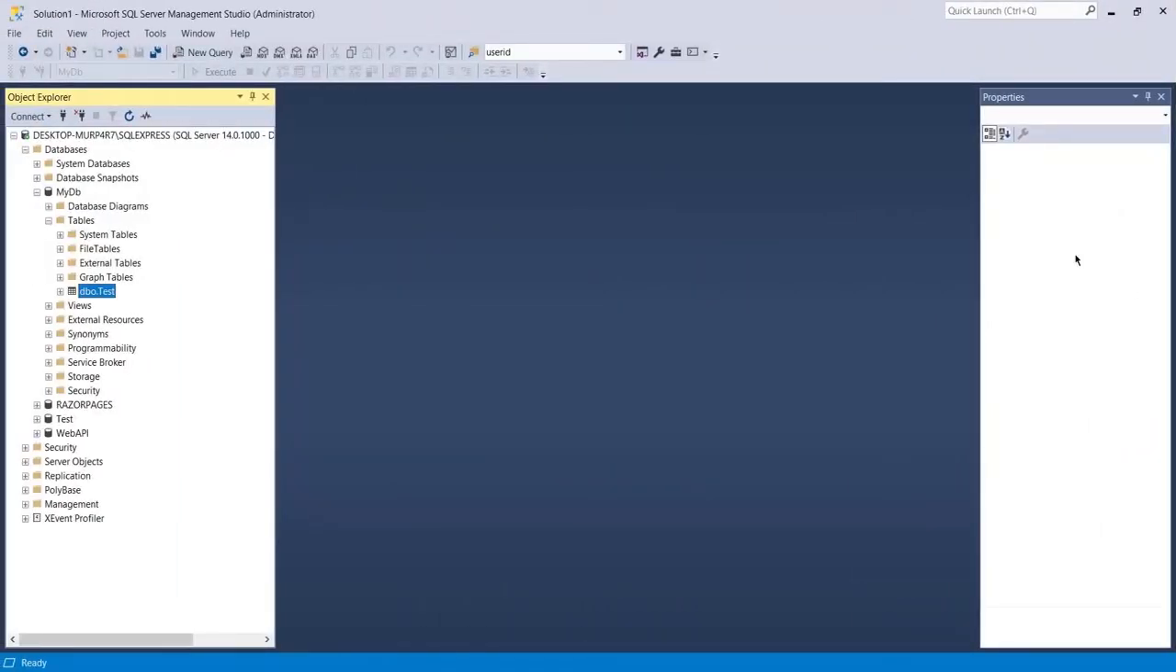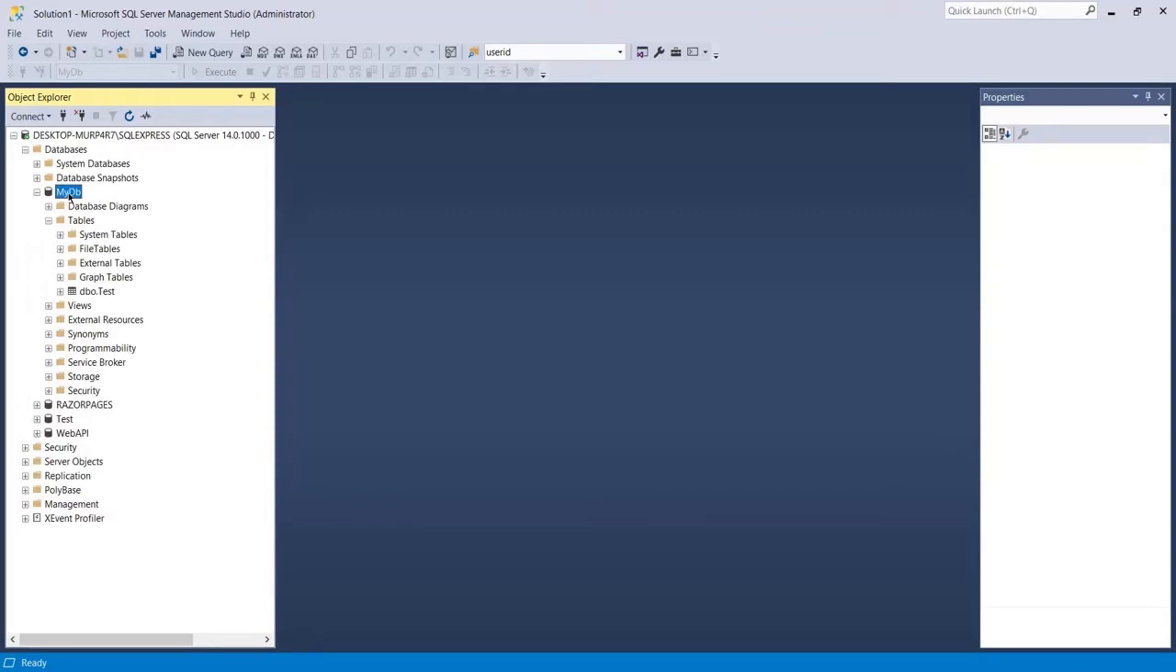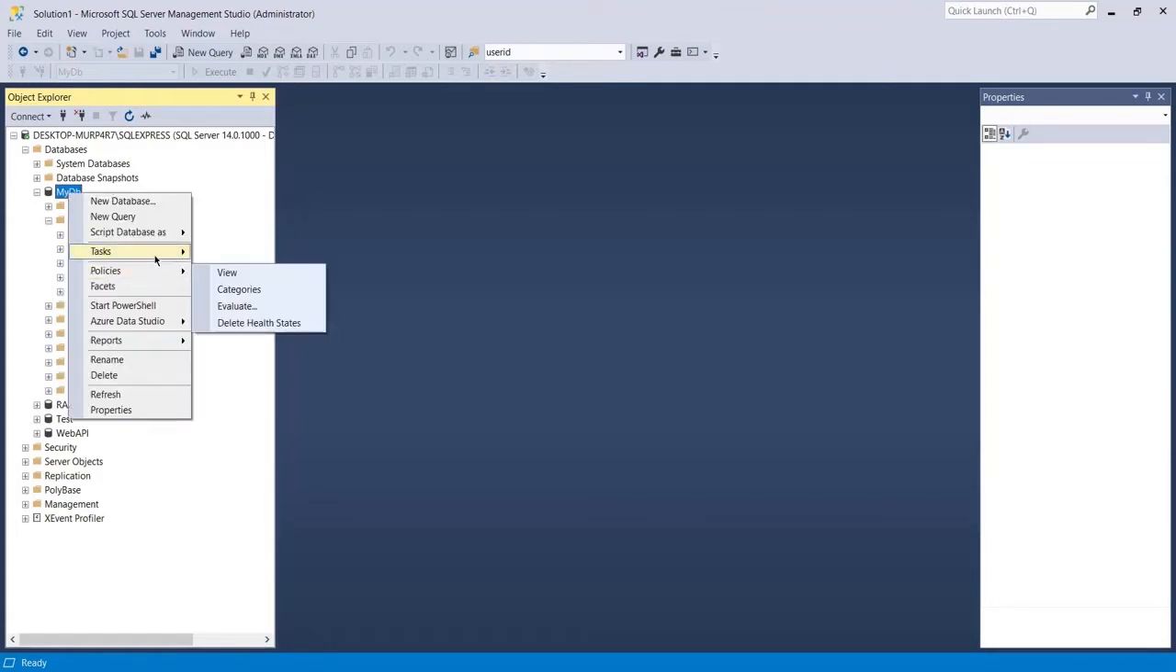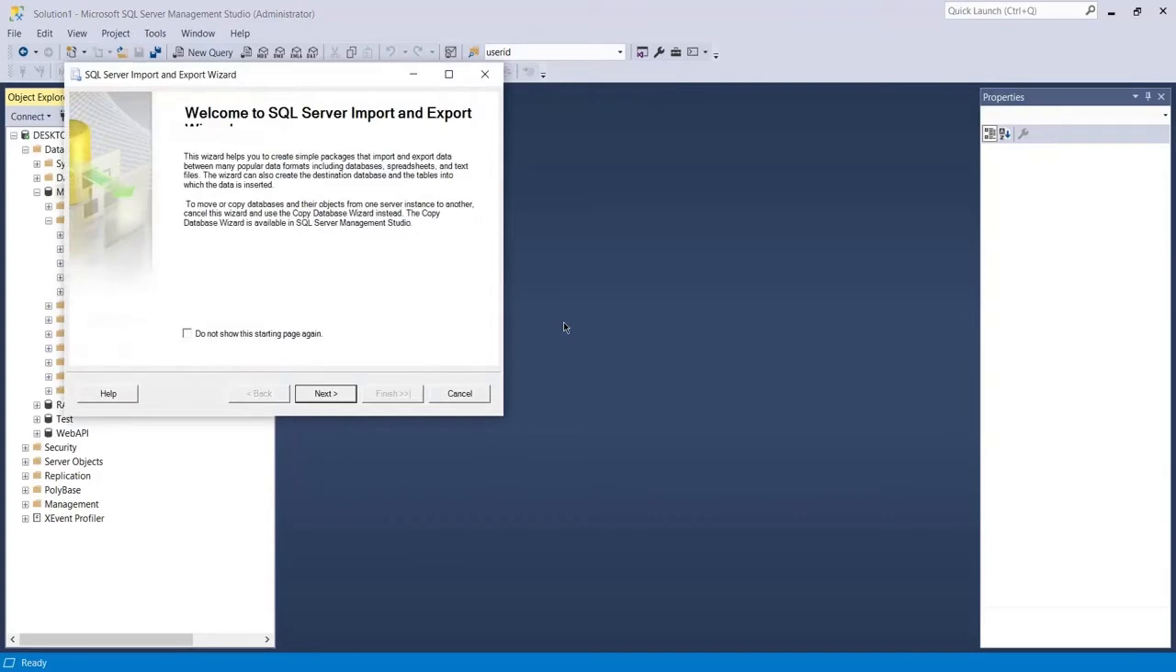So here you can see I have opened SQL Server Management Studio, and I already have the database created. This is the database MyDB, and here I will right-click on it, then choose Tasks, and inside Tasks I need to choose Import Data. Here you can see the SQL Server Import and Export Wizard has opened.